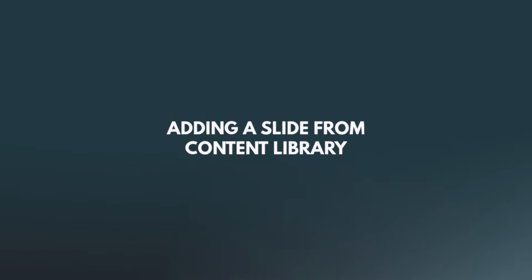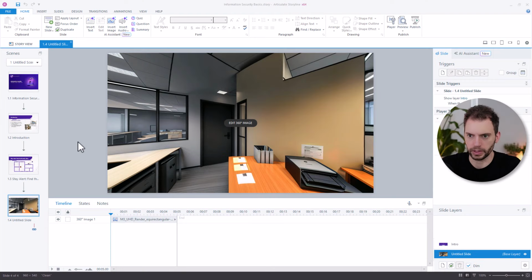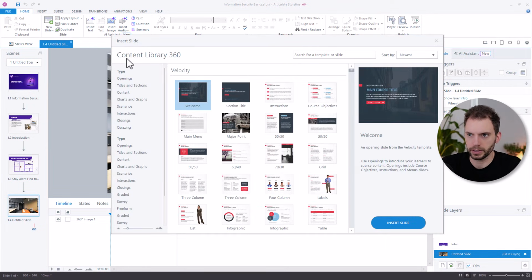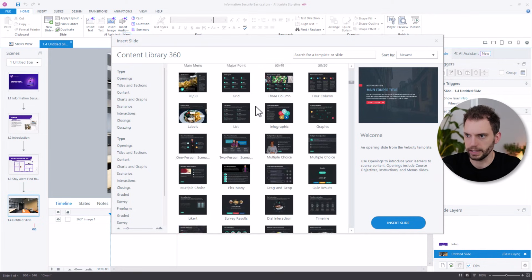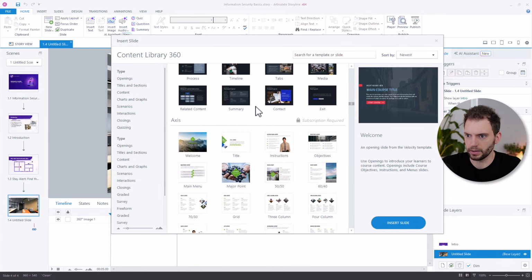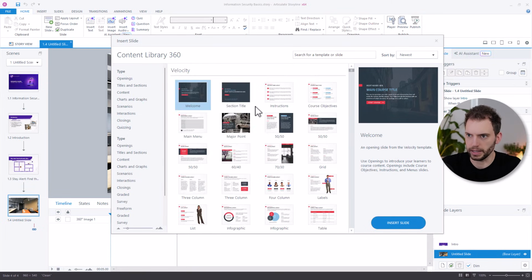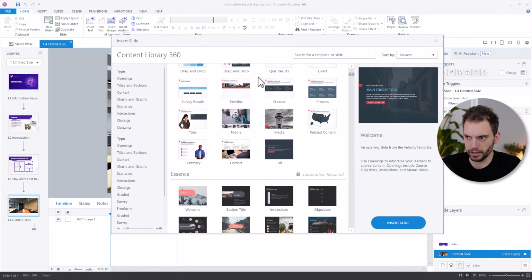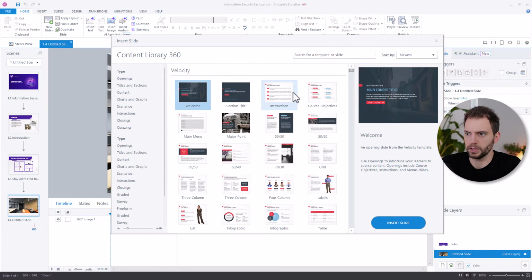Let's look at how to add a new slide from Content Library. To do this, I will click on New Slide up here and then click on Content Library. In the Content Library, you will find a huge selection of slides, categorized into templates. For example, we have the Velocity template, and the Velocity template is the only template that is available in the free trial. These are fully functioning slides, and you can just use them in your projects.